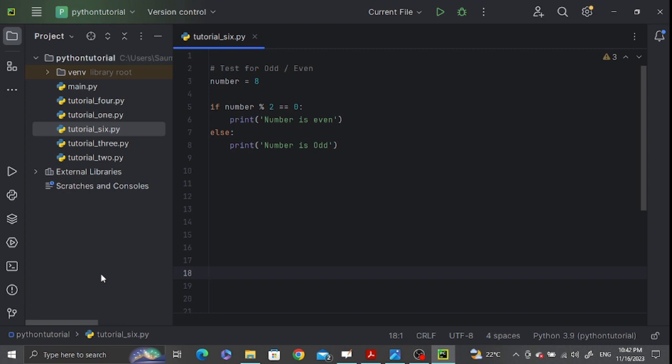I am in my PyCharm IDE. Let's see a few examples with conditional statements using if else. Very first example, as you can see, we can test if a number is odd or even. If the modulus operation with 2 is giving us 0, that means the number is even. In other case, the number is odd.